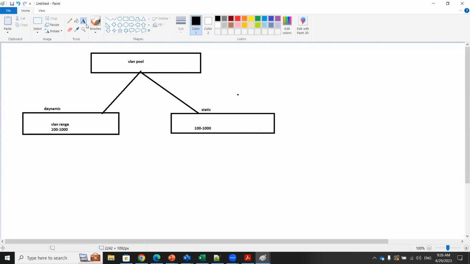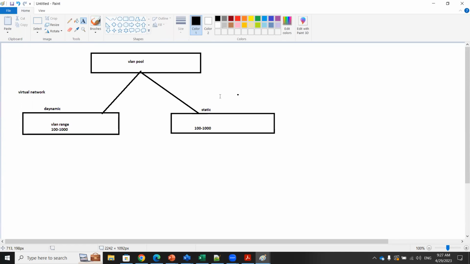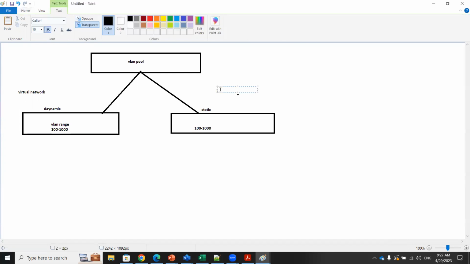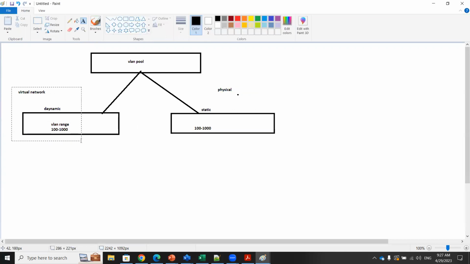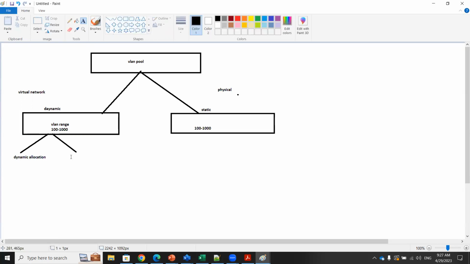Here there are two things available. If you want to use the VMM domain, suppose virtual networking, Cisco says that you cannot use static VLAN for virtual networking. You have to use dynamic VLAN. In the dynamic VLAN, there are two types of mode available, whereas in static, only one mode is available. Here we have dynamic allocation. Here we have static allocation.